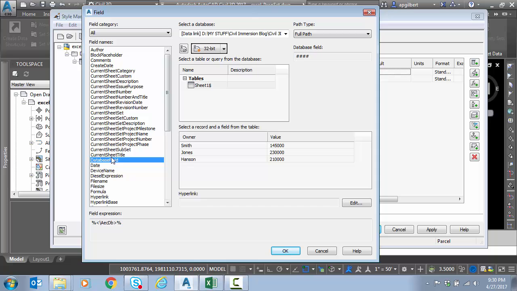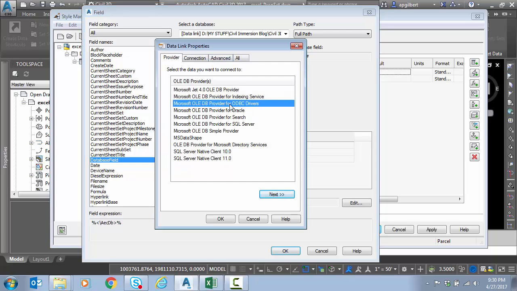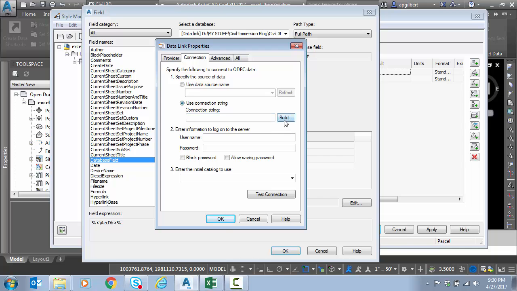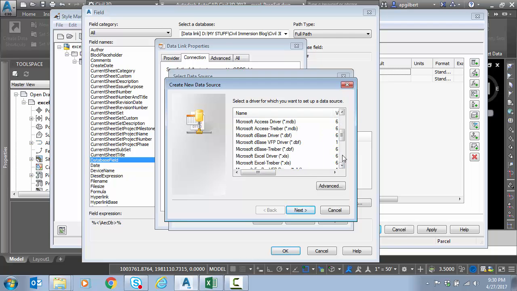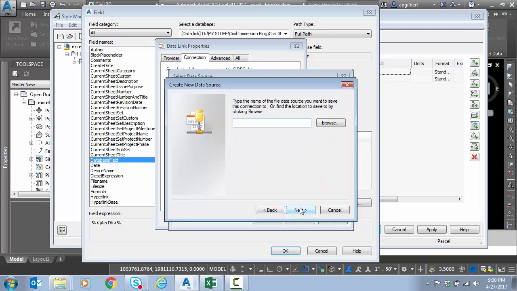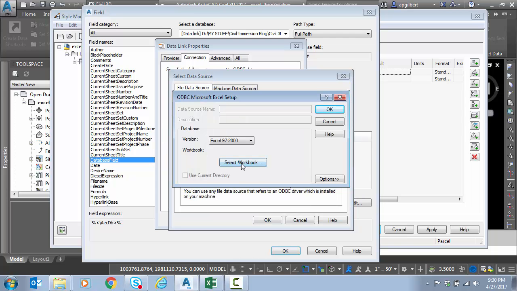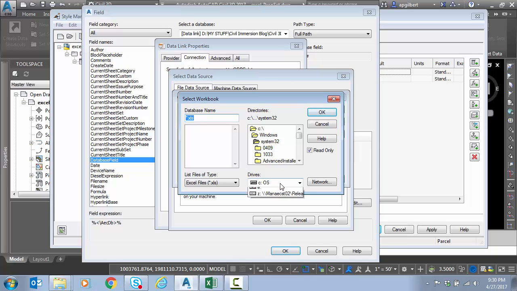And notice here, if we scroll down to the database field, that's what I'm using. You can already see I have one set up, but I'm going to build a new path here so you can see how it's done. So I'm going to go to a 32-bit data link, because I have 32-bit Office, and I'm going to pick the ODBC provider, and we're going to use a connection string, and we're going to build that string. We're going to hit new here for the DSN. We're going to come down to the Microsoft Excel driver, and we're going to give it a name, just call it Excel, next, finish. And now we select the Excel file, so I'm going to select here.